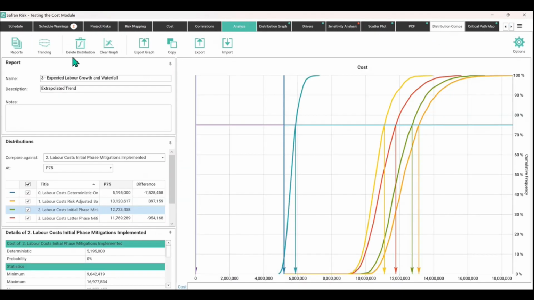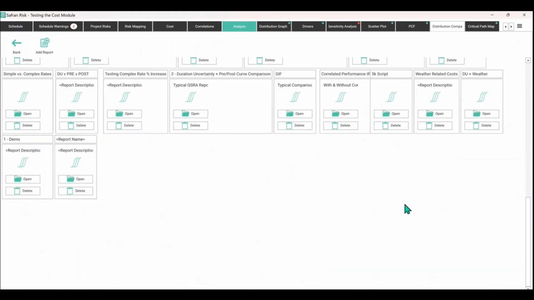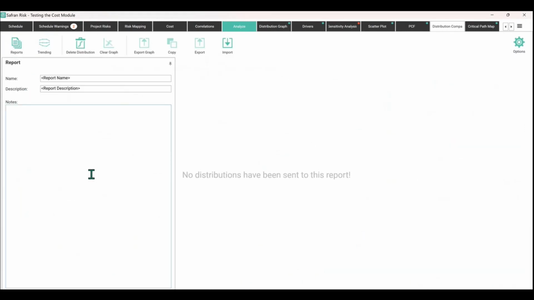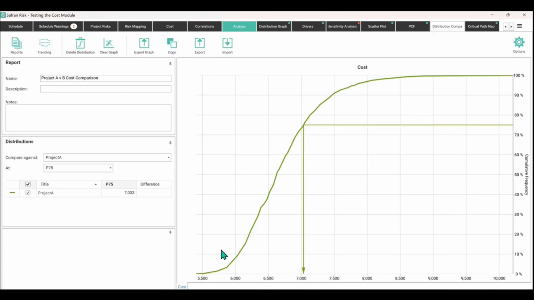So let's go in here. Let's go to reports, add new report. Open that at the bottom of the list. So project A v B cost comparison. So this is the one that we've got open. So that means that anytime you click on send comparison, that's where it will land in that report. If I was in one of my other reports from one of my other projects, that's where it would land.